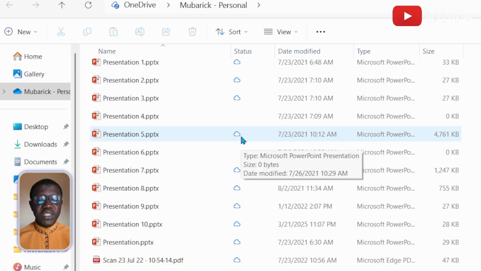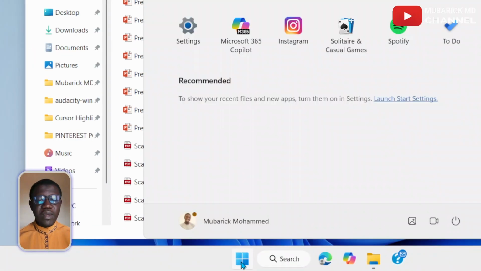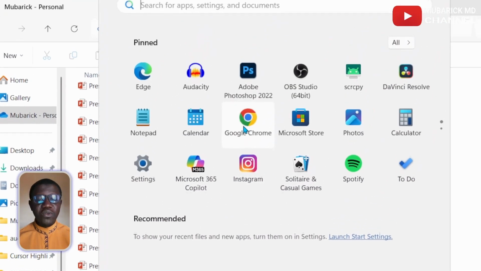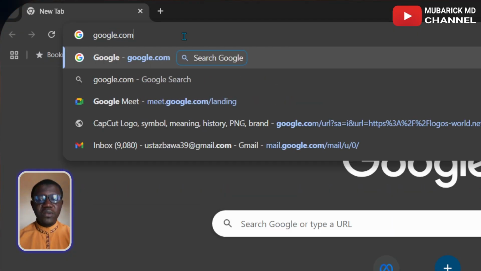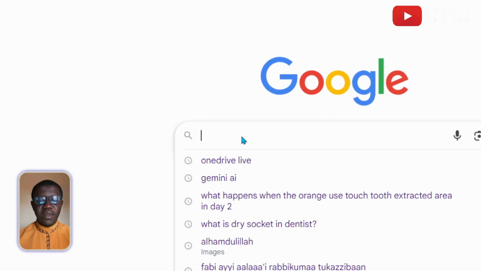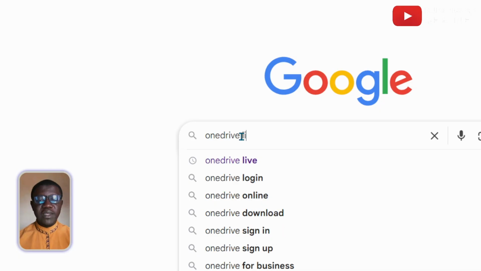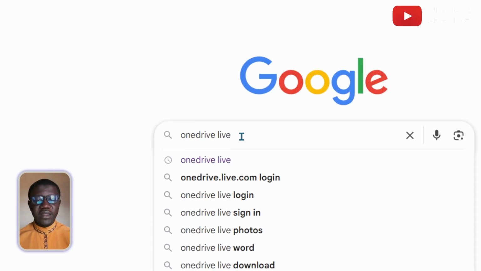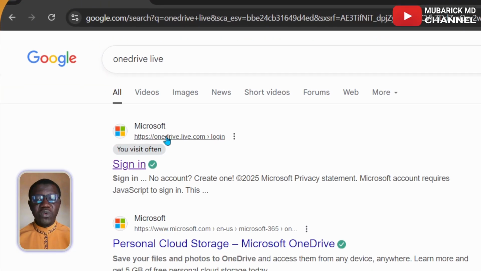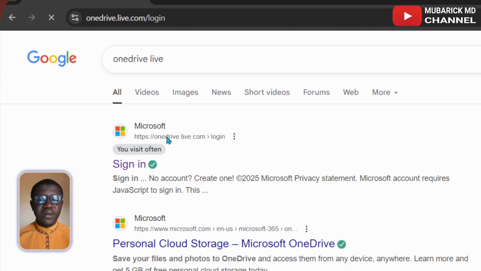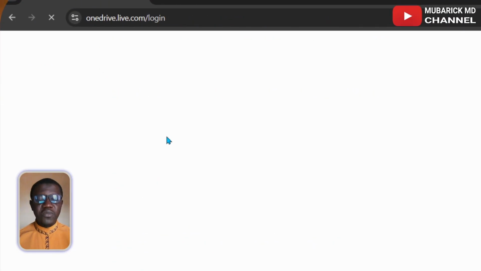After you are done with it, make sure to open your browser, and in my case, I'm using the Chrome browser. In the address bar, I'm going to type google.com, and in the search engine, I'm going to type OneDrive Live, and make sure to tap on enter. Then among the search results, we're going to open the first one, which is onedrive.live.com. Then make sure to allow it a bit of moment to finish loading.